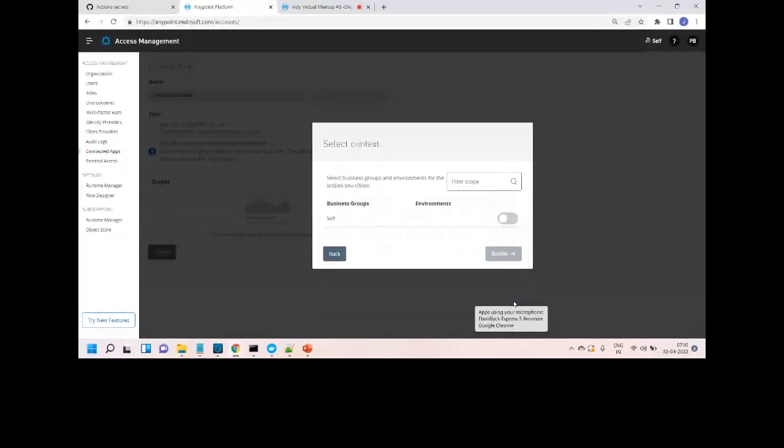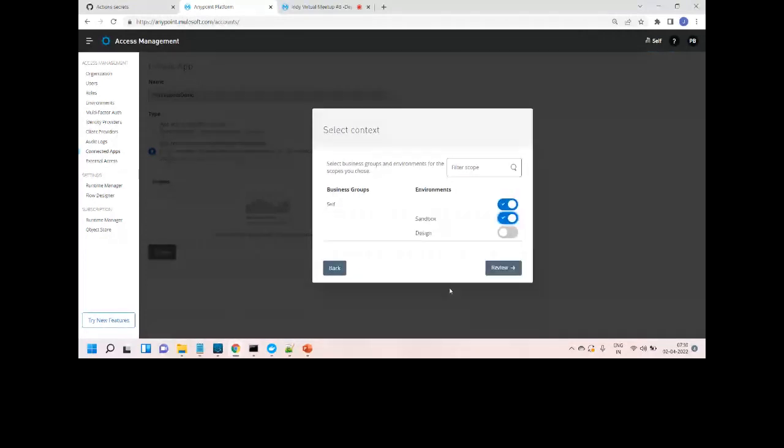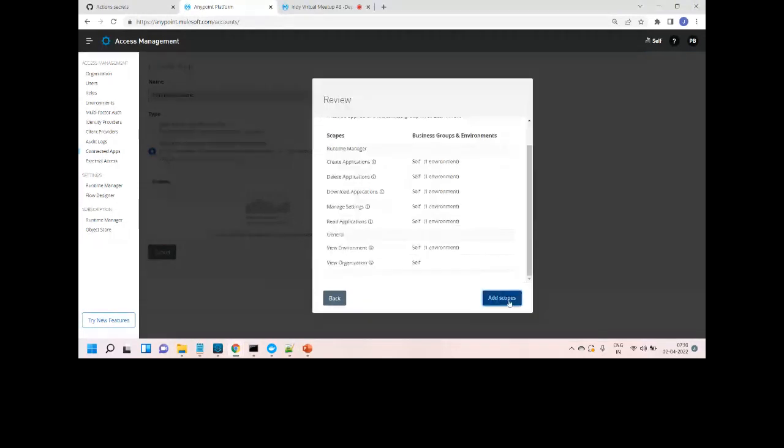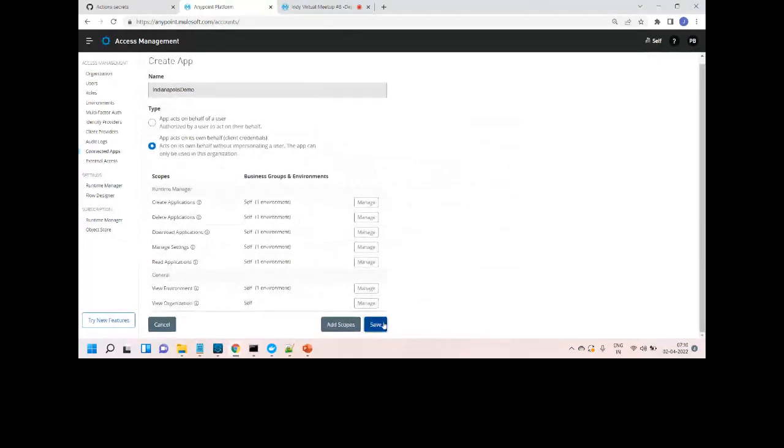I will say next. Here you will see the multiple business groups. If you want to assign this connected app to multiple business groups, you can simply click on this and sandbox. Whenever you have multiple business groups, it will list down everything here. I want to give the access to this and to the sandbox. I will say review. I will say add scope, and I will say save.